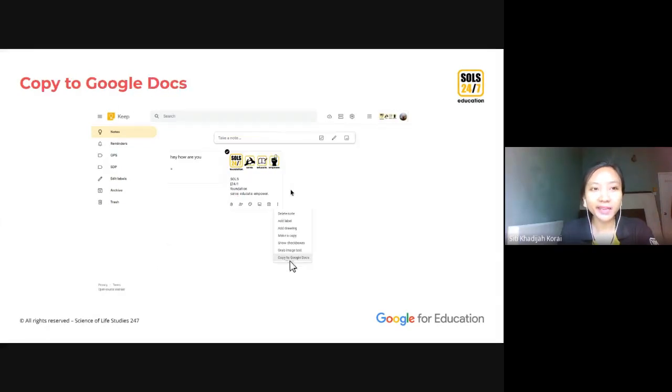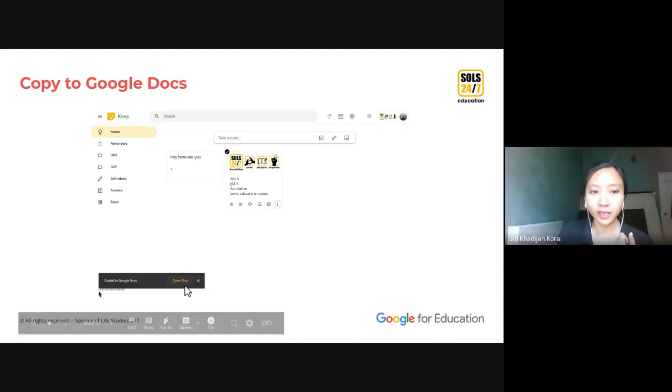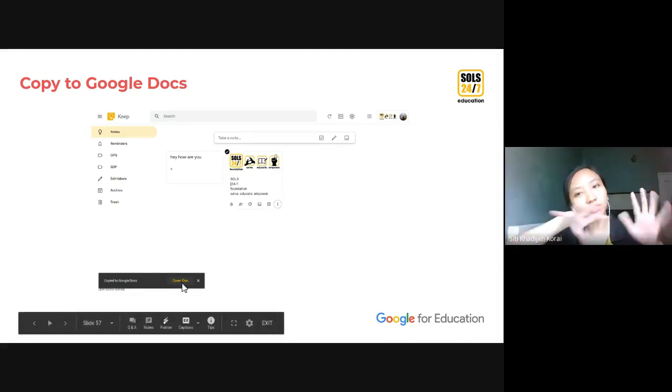Okay, so next up is copy to Google document. Sometimes, let's say you are a book writer or you're working on something and you just dump everything in your notes. But right now you need to work on the real project. So what you can do, you click on that more button again, go to copy to Google Drive. When you click on that, it will copy to Google Drive, which means it already transformed this into a Google document.